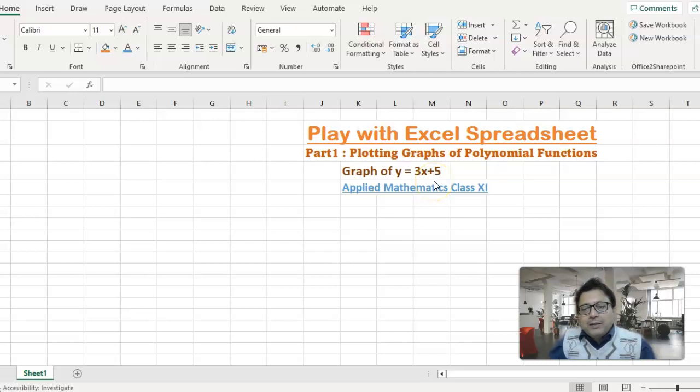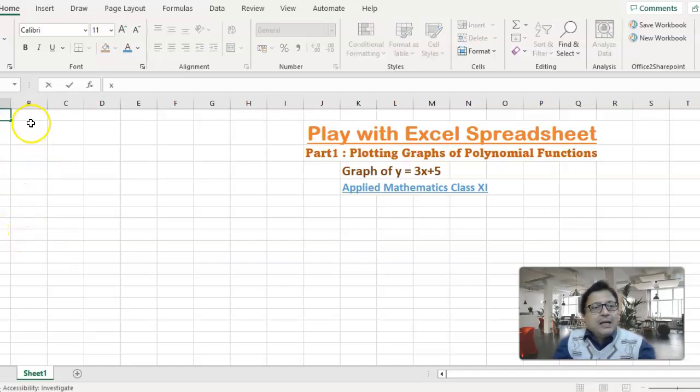If you plot it manually, then you can do it, but Excel, based on data, can show you the graph of y equal to 3x plus 5, and later on you can beautify the graph by using color, conditional formatting, table formatting, cell style, all these things available here. So to plot the graph of y equal to 3x plus 5, I'll be taking x and y in this manner. Suppose you are taking x here and y here.